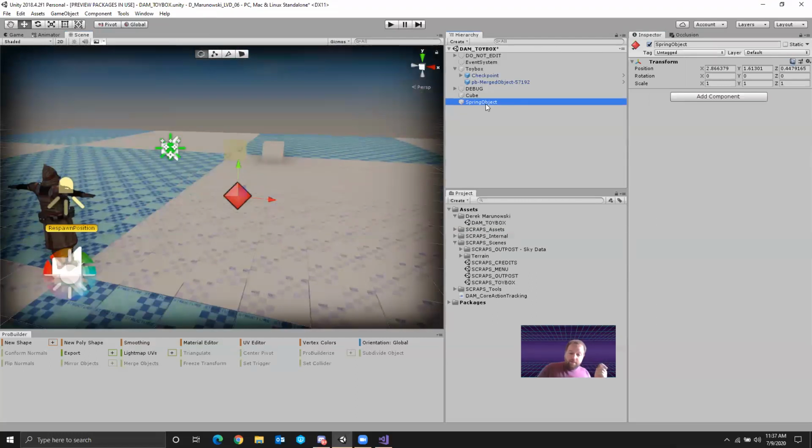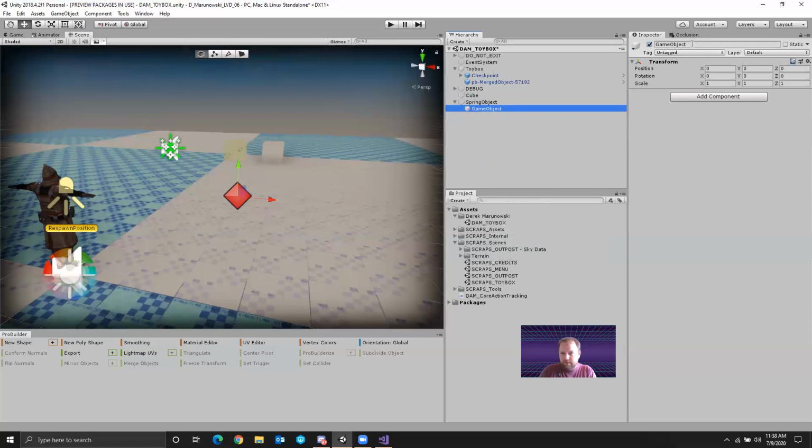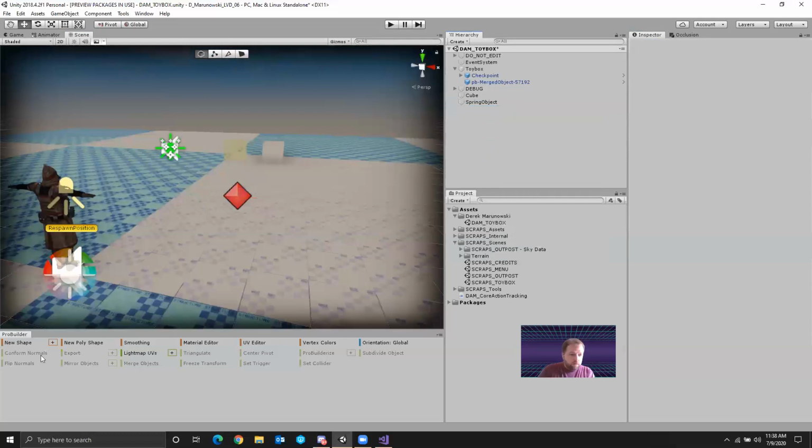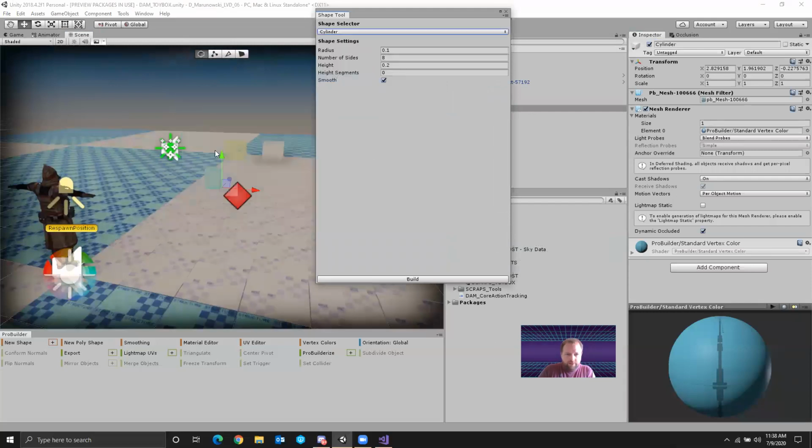And then to make this work, I need something to jump on. I've got ProBuilder open, so let's create, actually I'm going to make an empty object under here first. No, let's just go ahead and create it. I'm going to create the top of the spring. So let's go New Shape and make a cylinder.